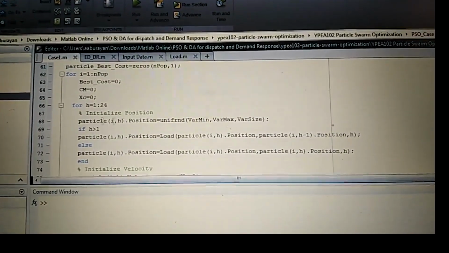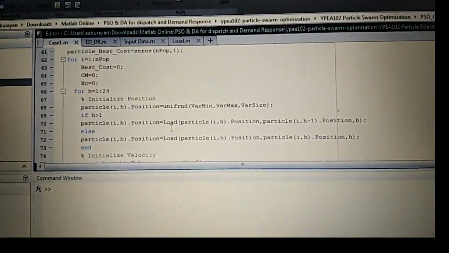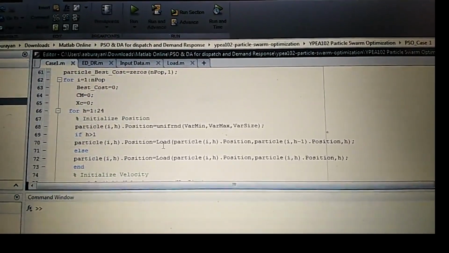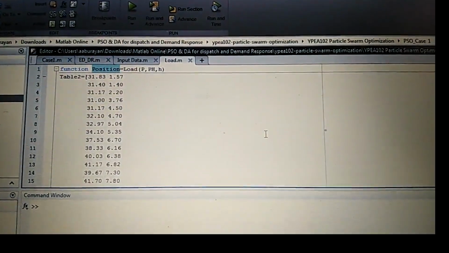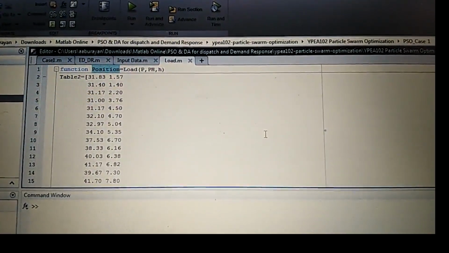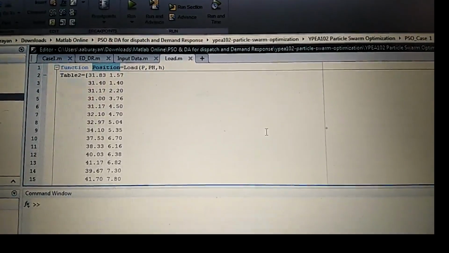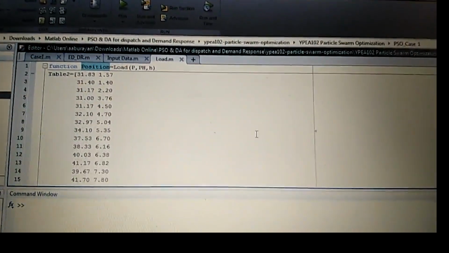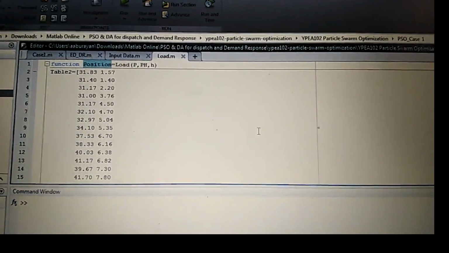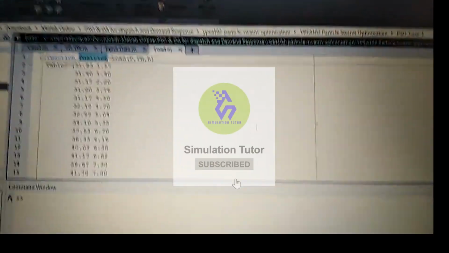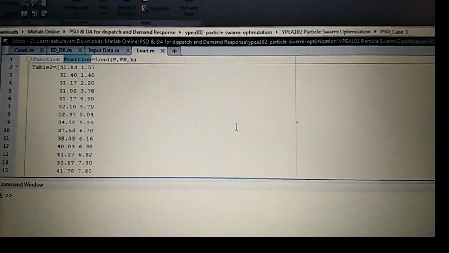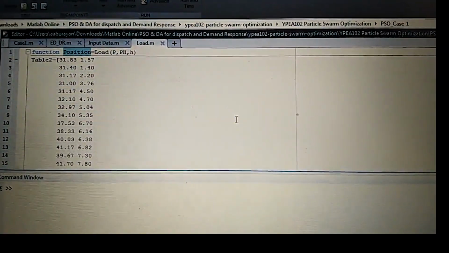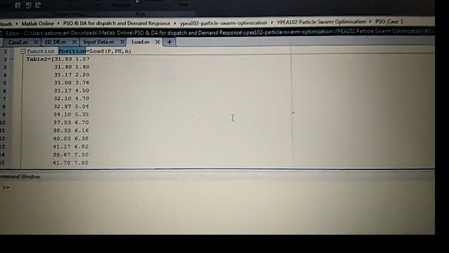After initializing the position, we apply the load function. The main objective of the load function is to apply two constraints. The first constraint is that the load equals generation plus wind and PV power minus demand response customers, and the other is to apply the constraint of upper ramping and down ramping.